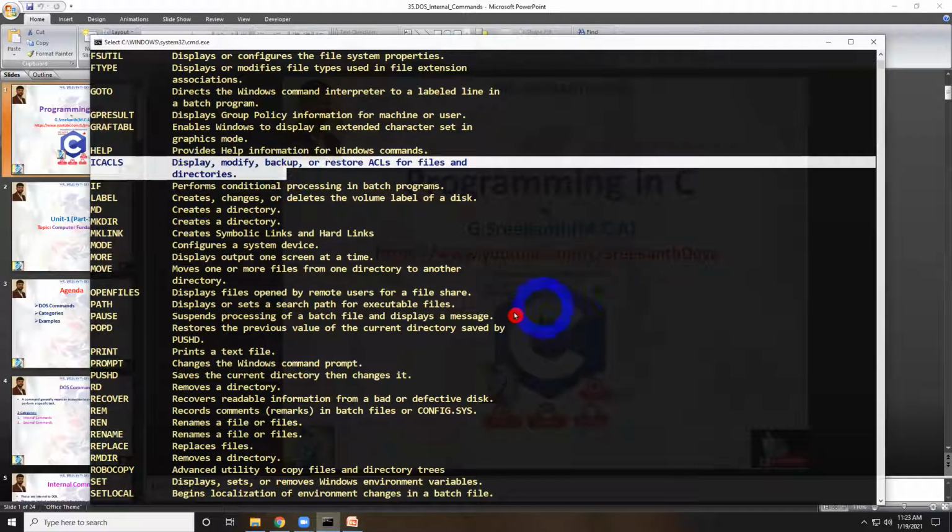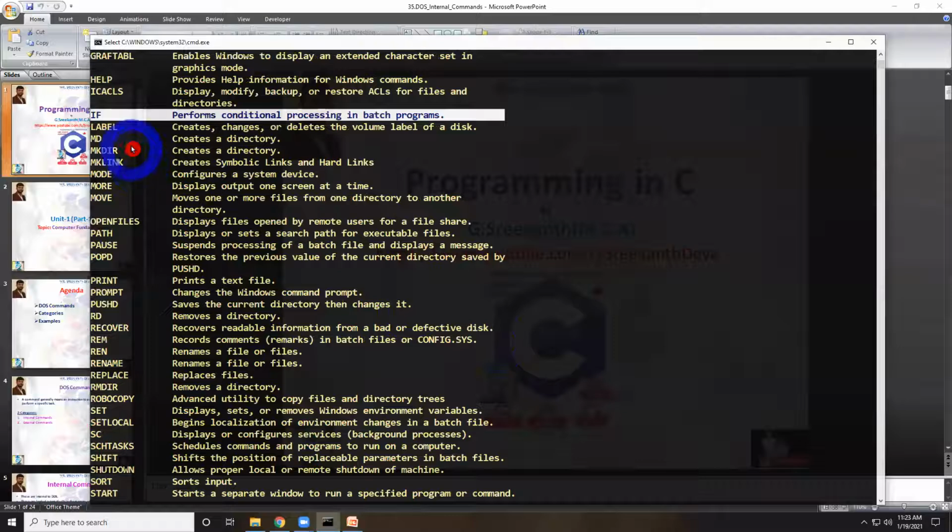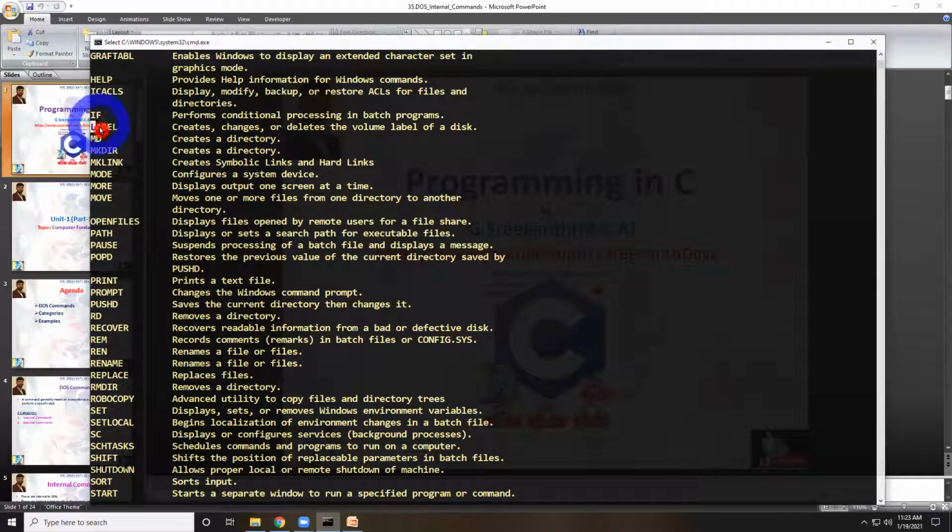The ICACLS command displays, modifies, backs up or restores ACLs for files and directories. The if command performs conditional processing in batch programs. We also discussed this in the programming language about the if command for if conditions and for loops. Next, the label command creates, changes or deletes the volume label of a disk. The MD command: we discussed how to create new directories with the help of the command prompt using the MD command or the mkdir command. It creates a new directory, a new folder.